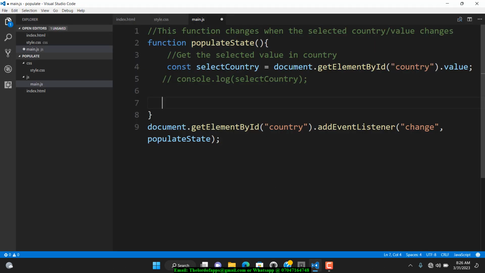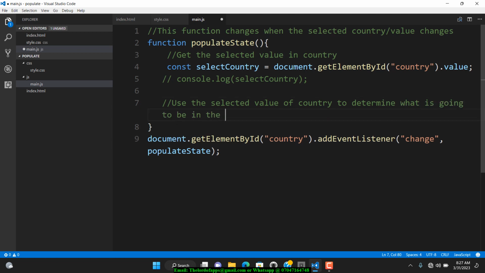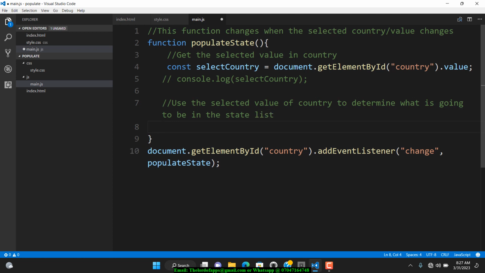And doing that is going to be very simple. Let me put a comment right here and say something like, use the selected value of country to determine what's going to be in the state, maybe something like state list or option; you can call that anything. So to do that, the first thing I want to do is to create an empty array right here.